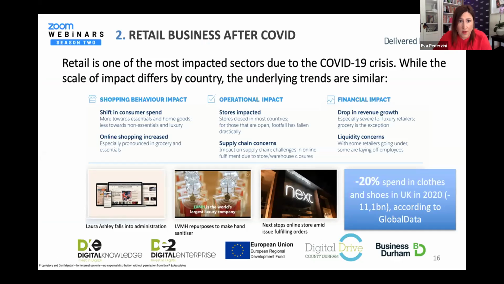the COVID-19 crisis. While, of course, the scale of impact differs from country to country, the underlying trends are still similar. First of all, there is a shift in shopping behavior. Consumer spend has changed quite dramatically towards essential and home goods, and much less towards luxury goods, which have had a very negative impact. One of the few examples is Laura Ashley, which fell into administration this year, but J. Crew as well in the US.